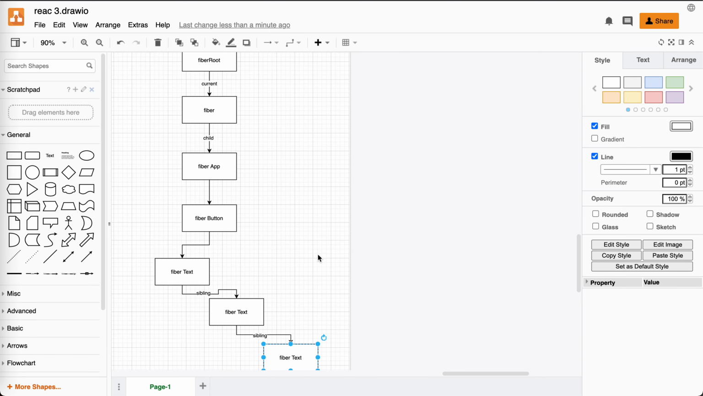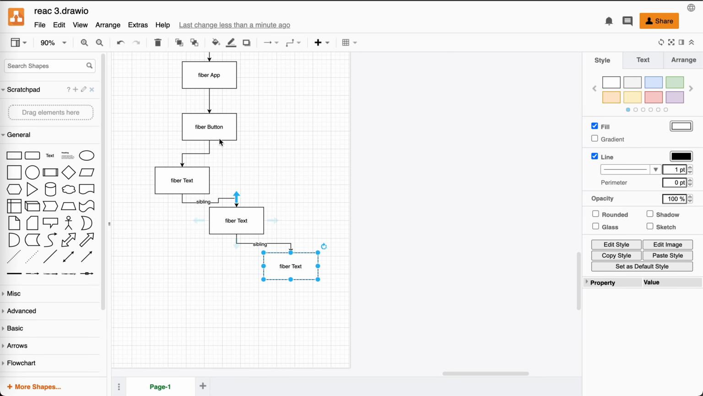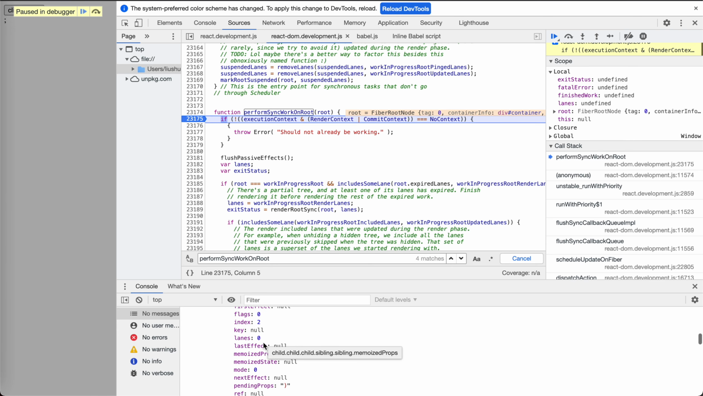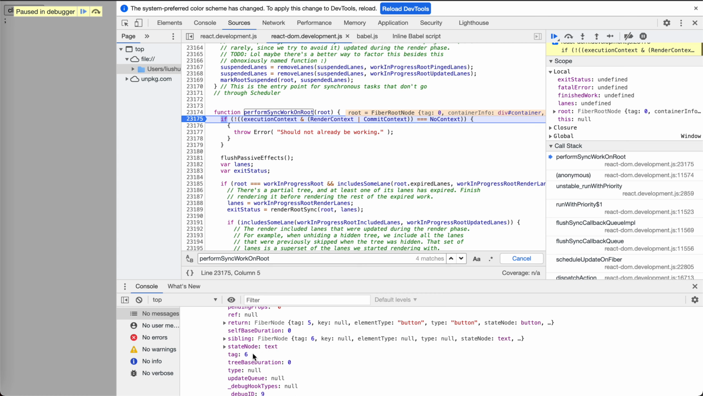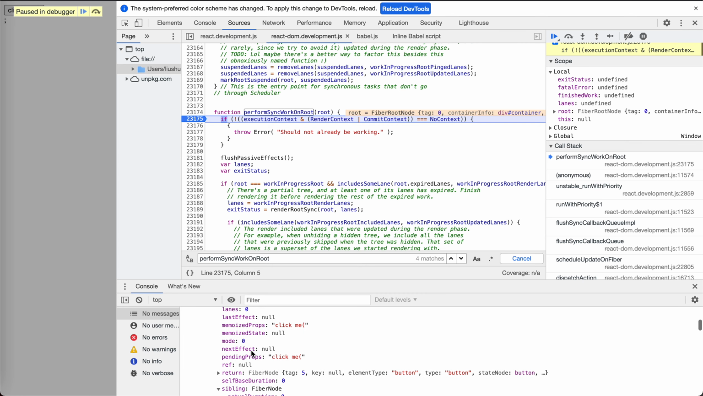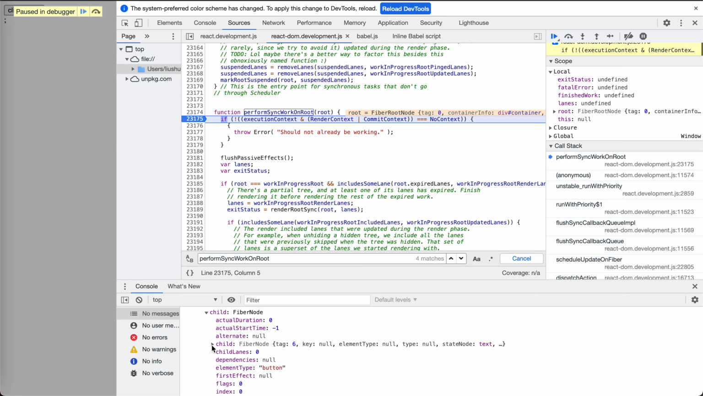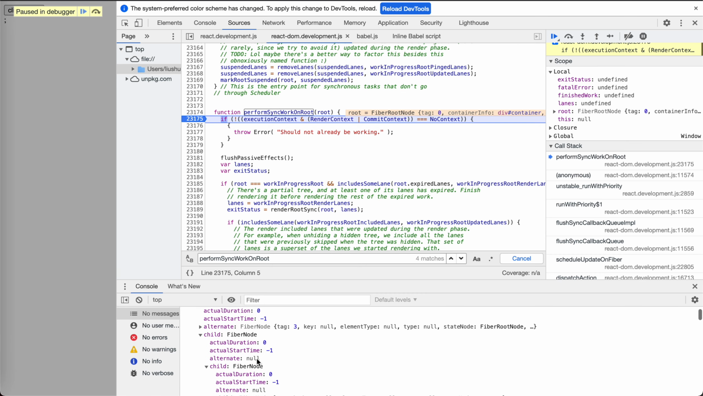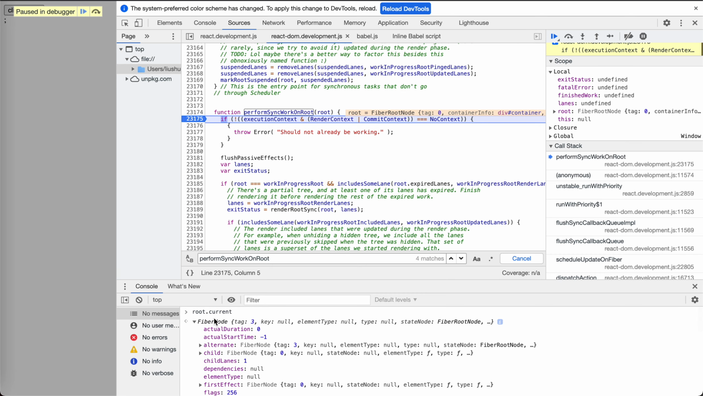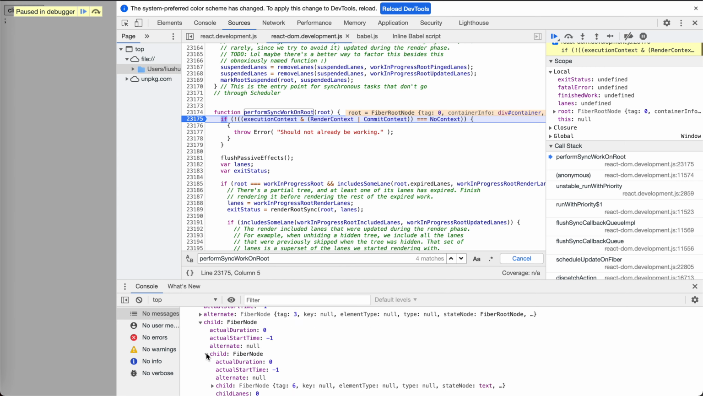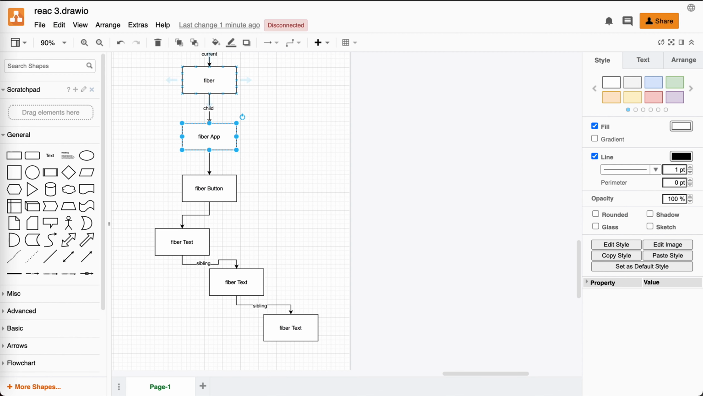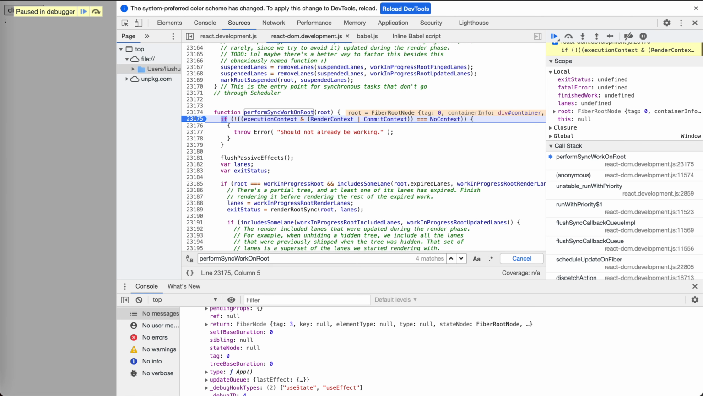Fiber, text. They have a state node in the DOM, but the fiber app actually doesn't have a state node. This state node should be a text. And again, this fiber node is button. Button's state node is button, right? Yeah. And the fiber node, look at this one, this app's state node, we can see that it is null. It doesn't have a state node. So only this is in DOM, this is in DOM, this is not. Okay, now we perform sync work on root.